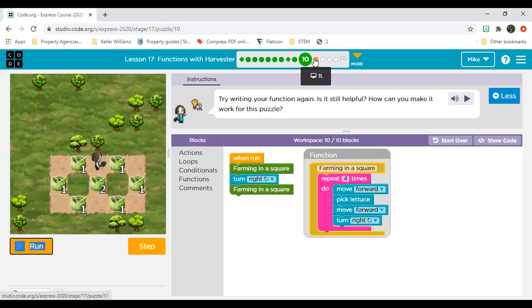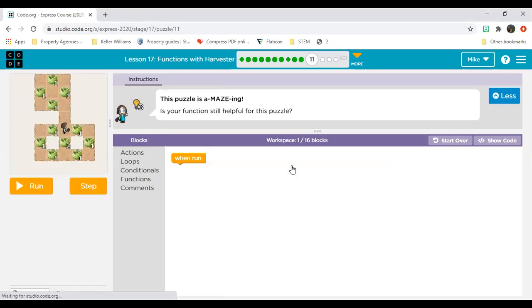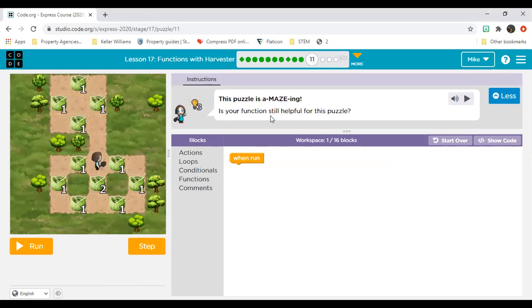Let's go to puzzle number 11 and see if we can use the same code in our next one, because the next one is a little more difficult. But guys, look at this. What do we have here? Is your function still helpful for this puzzle? Let me see. Did they change our function? Okay, they threw away our function. We have to write our function again. But look at this, guys. We have a square over here. We have a square over here. And we have a square over here. So I think our square function, farming in a square, will still work perfectly.